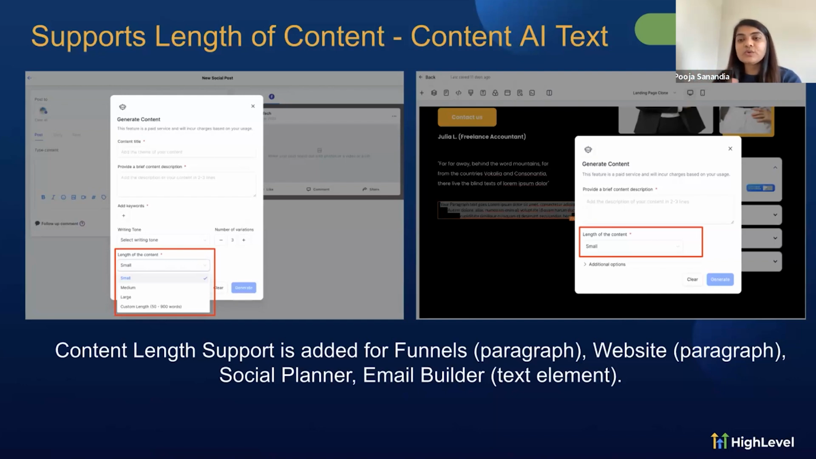With this option, you will be able to do it rather than writing it in the prompt area. This allows you to choose medium, large, or small, and you can even add your custom length if you just want approximately 500 words or 200 words written over there.